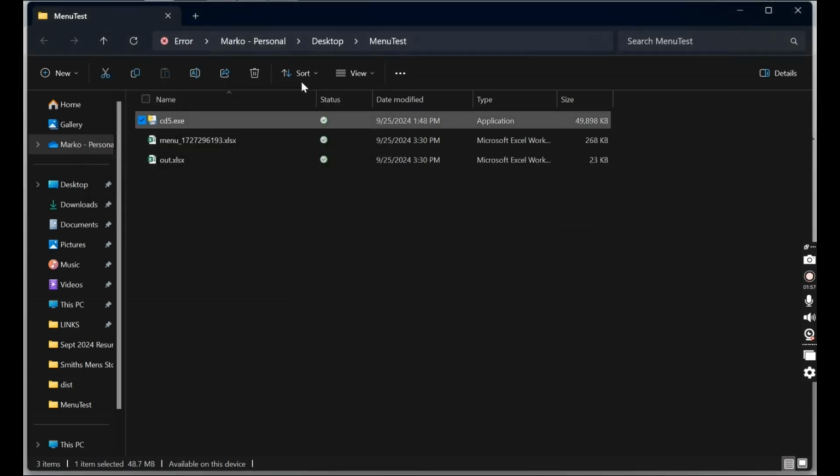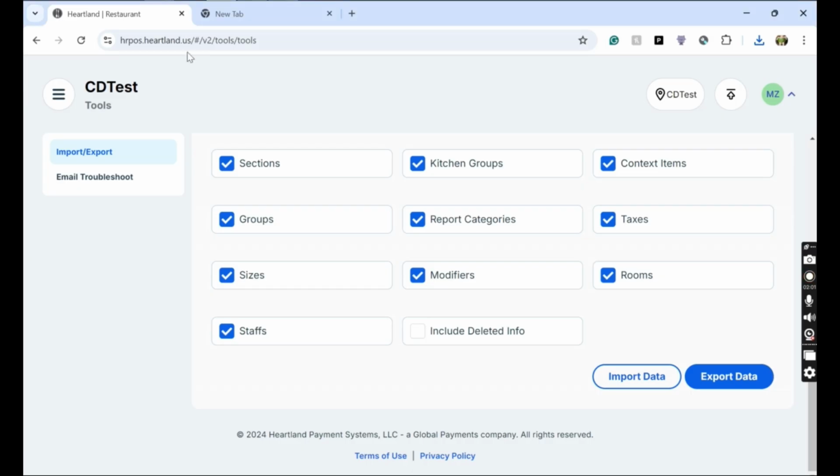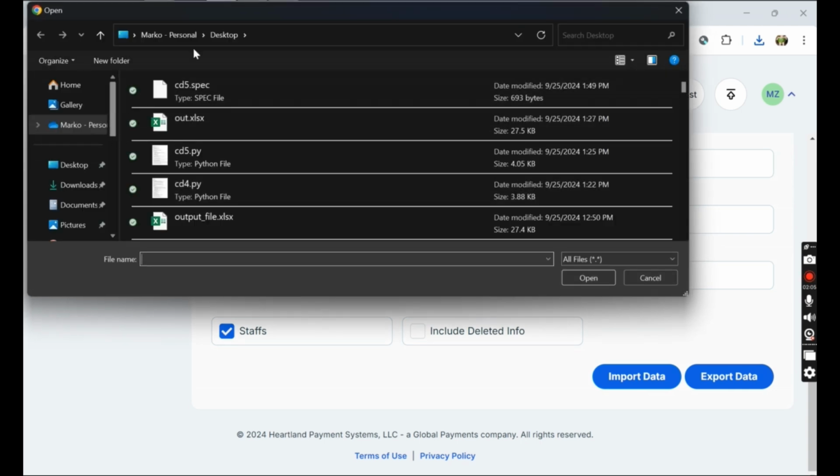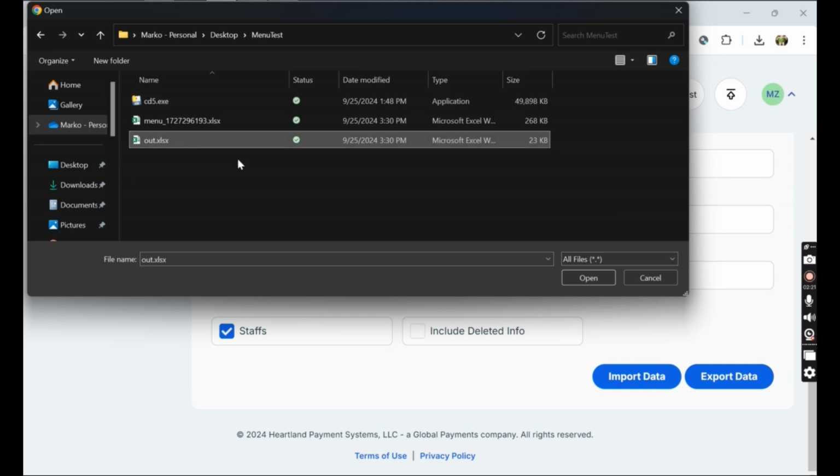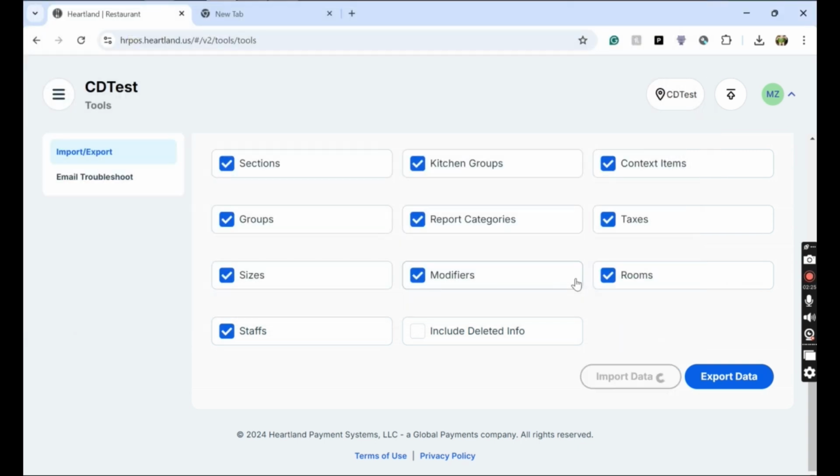In just a matter of seconds, we have an output file that we can use to import back into our POS. I'm going to click import. Menu test, and I'm going to open out. I'm going to import that data. Takes a little bit.